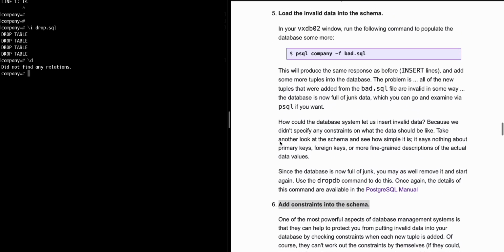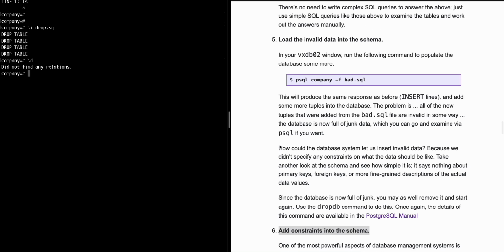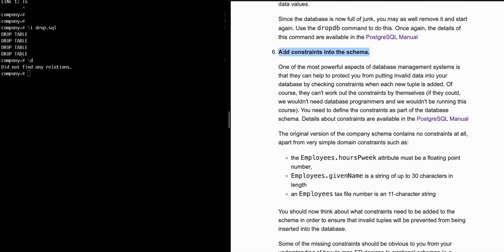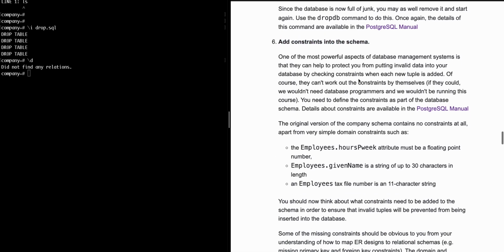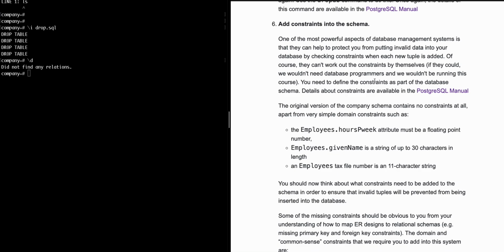So we need to repeat the process of loading the schema, loading the good data, and then loading the bad data until the schema allows all of the good data into the database and prevents all bad data from being in the database. So how do we actually add constraints to the schema? So we talked about how to implement this.